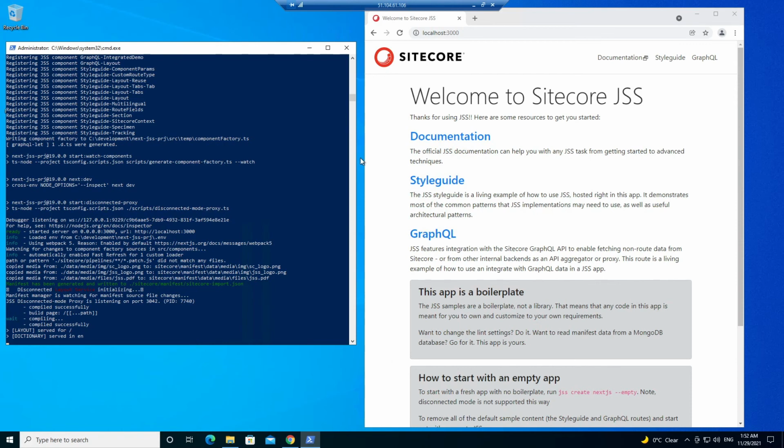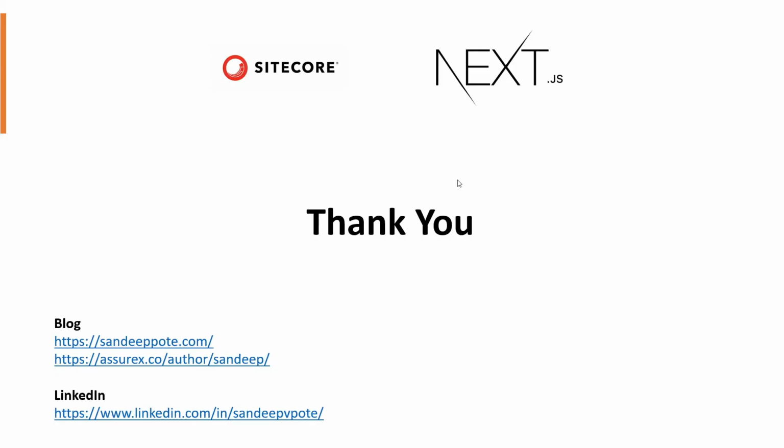As we saw, we didn't connect to the Sitecore instance, and the front-end developer should be able to work on new pages and components and mock the Sitecore data to display on the site. I think that's it for this session. We saw how we created a new JSS app based on the Next.js template, and the front-end developers are able to work on the pages and components without even connecting to a Sitecore instance, that is, in disconnected mode.